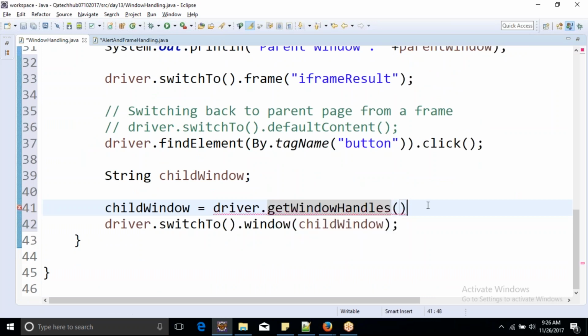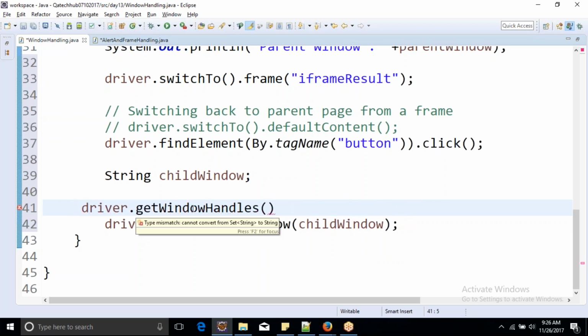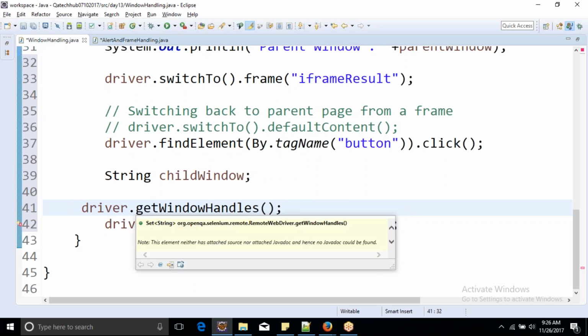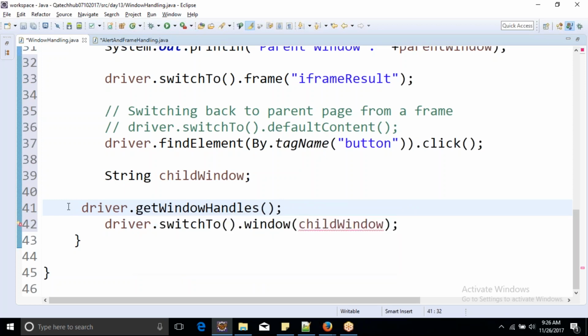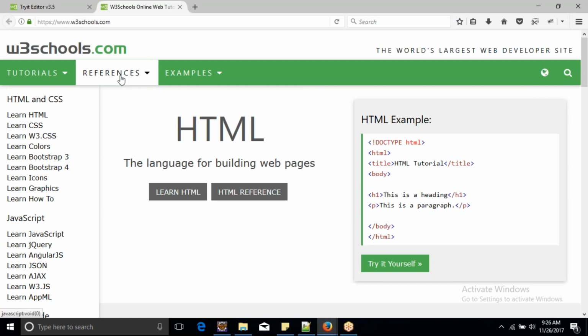If you hover over it now, you can see the return type of this method is a set of string. That means it returns us a set of session IDs of all the windows which are open at that time.